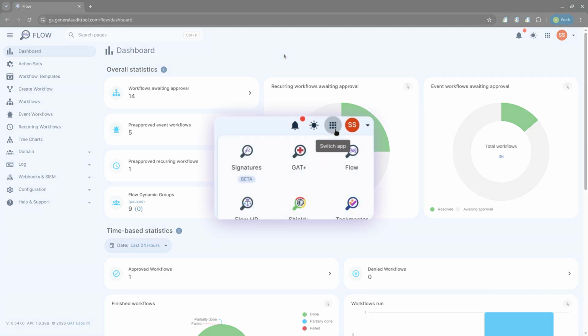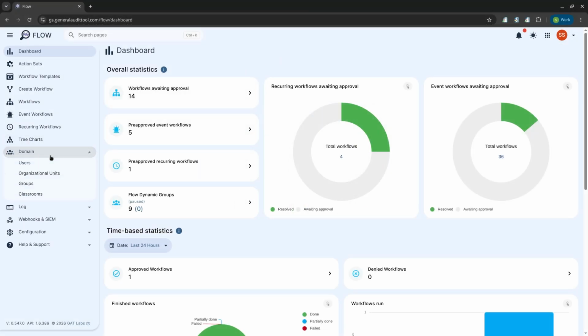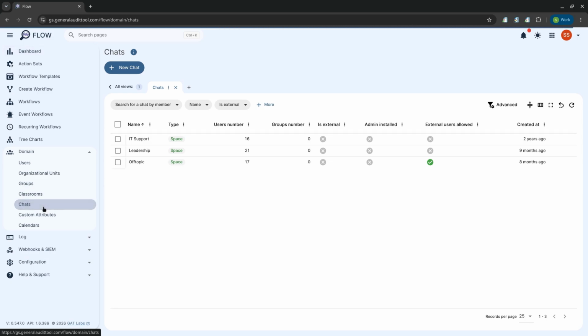We'll start off in the GAT Flow tool, which you can reach using the app launcher. Now select the domain section and then choose the chats area. In the chats area, you can quickly and easily manage your chat spaces. You can also create a new chat space from here using the new chat option. I'll just be modifying an existing chat in this video.